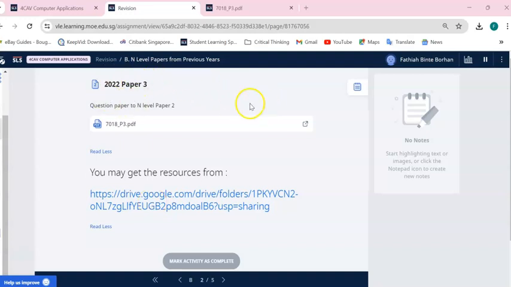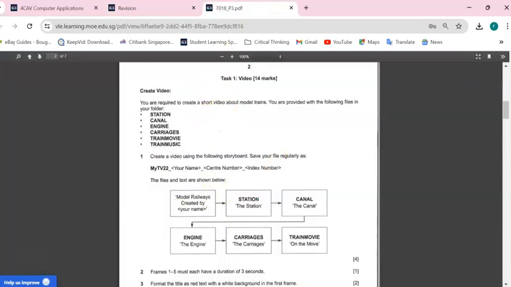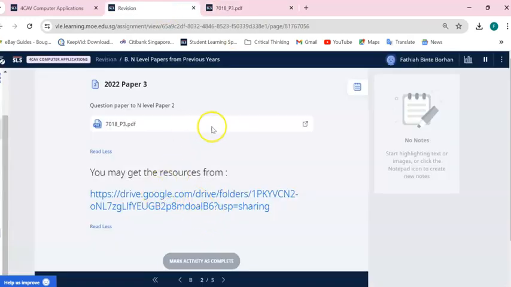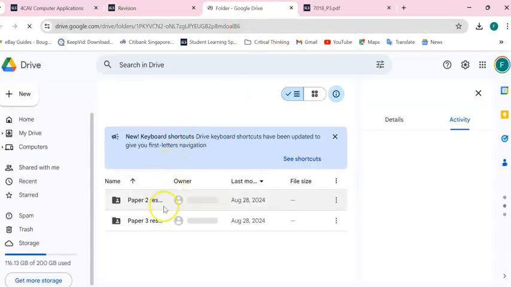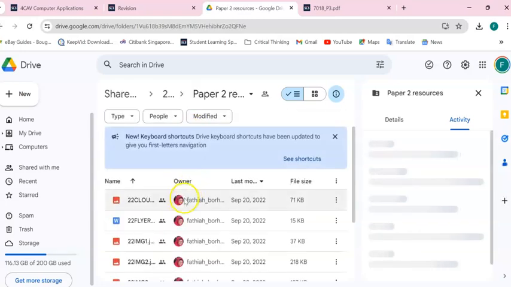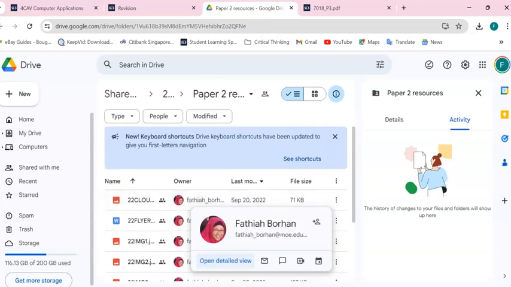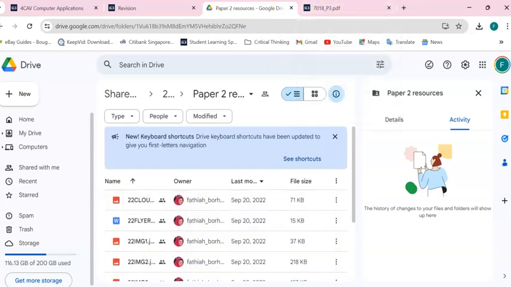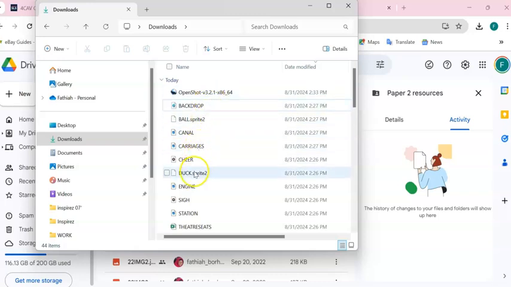Okay, so you can go to this SIS and then take a look at the question paper. The question paper looks like this. And then the resources can be found in the Google Drive. I suggest you download the resources from the Google Drive. Okay, so when you download it inside your computer already, you will have it here.